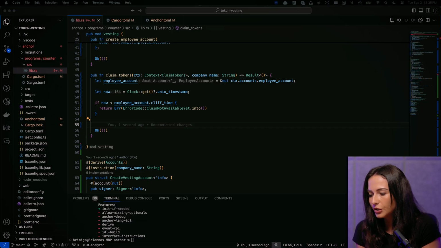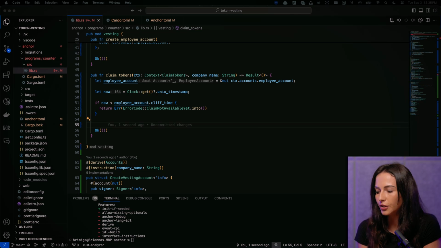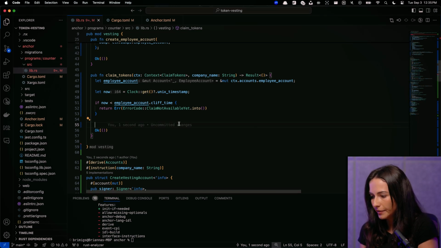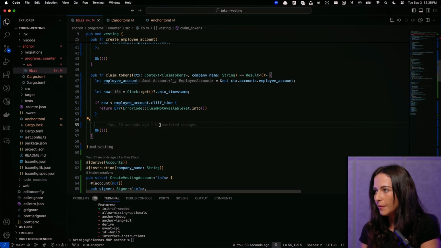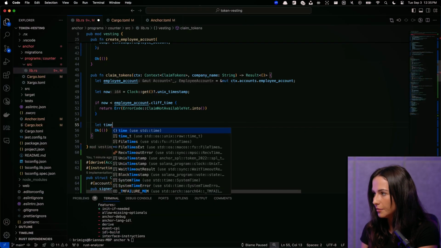So we're going to use specific methods when we're writing out these calculations. So let's first calculate the amount of tokens that are able to be claimed. First, we're going to define the time since the start of the tokens being vested. So we'll do time since start.